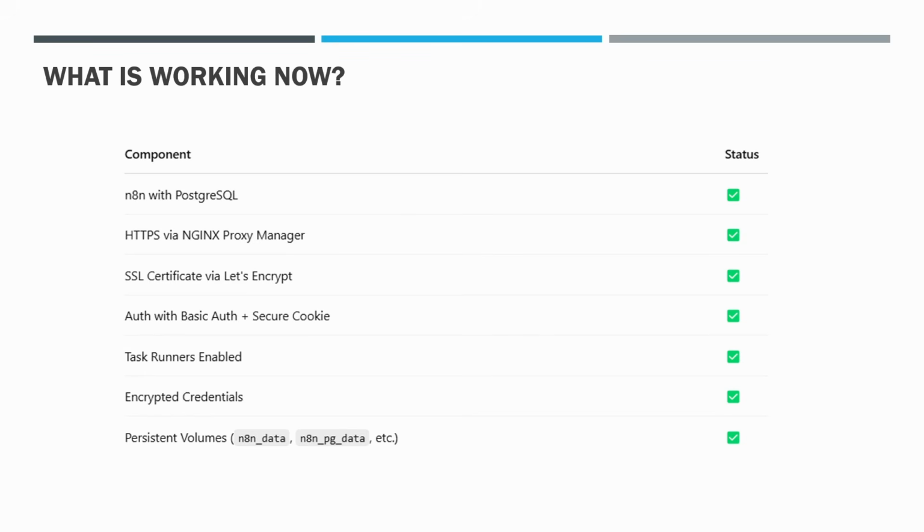So what are the things that we have up and running now? So we have n8n with PostgreSQL running now, HTTPS via NGINX Proxy Manager, SSL certificate that is generated by Let's Encrypt, and then we have authentication configured. We have also enabled task runners and encrypted credentials. So task runner is something that is now mandatory with the latest version of n8n, and the volumes that we have configured are persistent, right? So whatever configuration you create will be saved even if you restart the Docker containers.